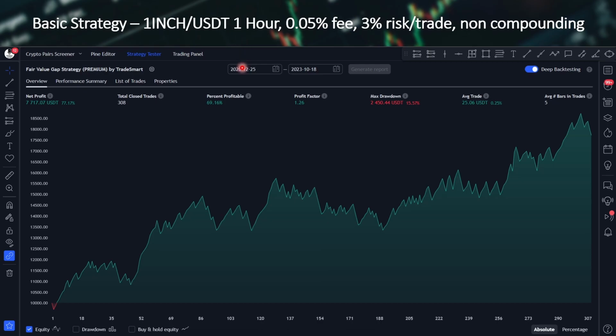On 1inch between 2020 and 2023, using a 3% risk per trade non-compounding position sizing, with fees included and without the valid trading days limiter, this strategy took 308 trades, generated 77% net profit with a 1.26 profit factor and with only 15% maximum drawdown. The equity curve is not as stable as the BAT USDT, but it still has some potential.